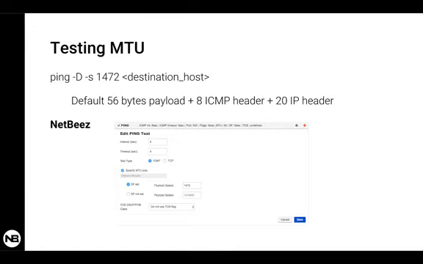And again, the default option of ICMP, if you don't specify this, is a 56 byte payload with 8 bytes of ICMP header and 20 bytes of IP header. So if you do the math, it's about 84 bytes of packet size. While if you want to do a 1500 test, you'll have to set the payload to 1472.